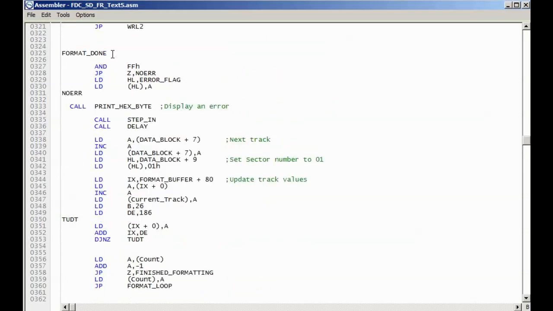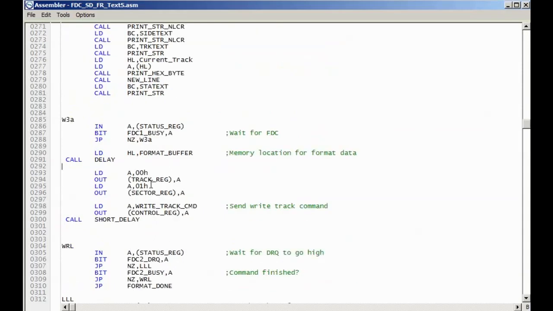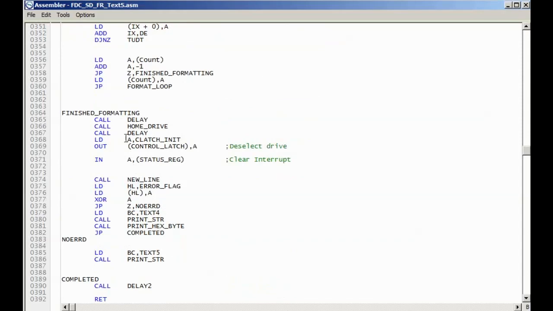Format's not completed yet. This is just one track. So we then update a few variables, we jump back to the start of the format loop, and we do it all again. And we do that for as many tracks as are on the disk. And once we've finished, we get down to this finished formatting. We wait for a short time, we home the drive to get the drive back to its track 0 position, print out any errors that may have occurred, clear any interrupt that may have occurred while we were tidying up, and then effectively we're finished. We return, and that's the disk hopefully formatted.